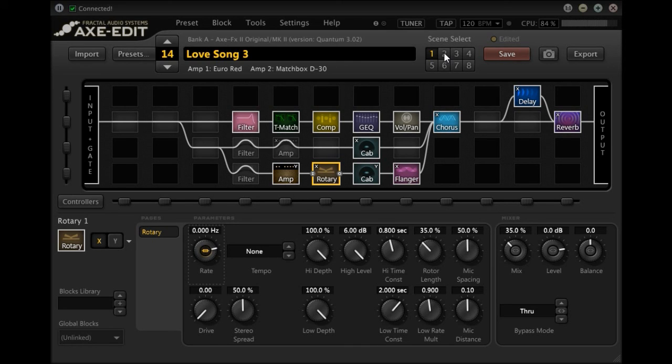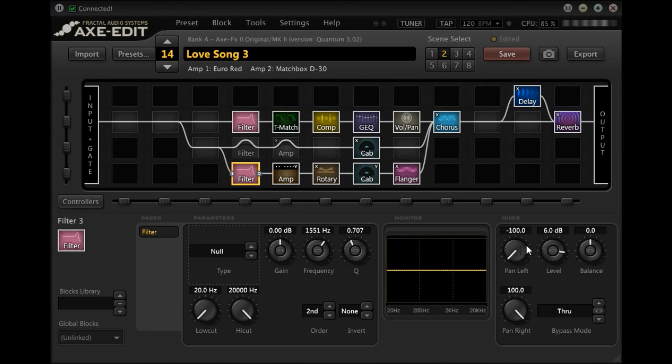And scene 2 is my alternate rhythm, which basically gives me a little boost going to this amp. So as the drums come in, it still has my acoustic guitar line, and then this one gets boosted up a little bit so it keeps up with the rest of the band at that point.